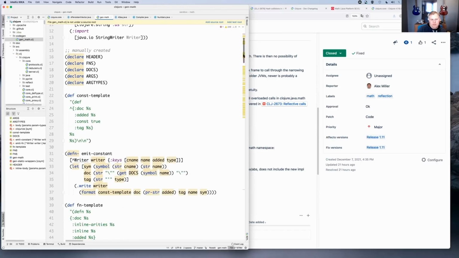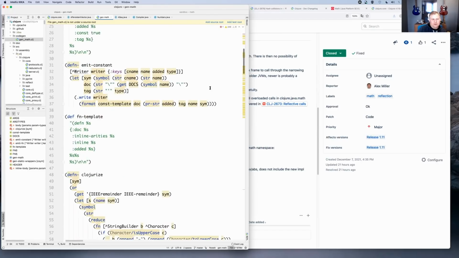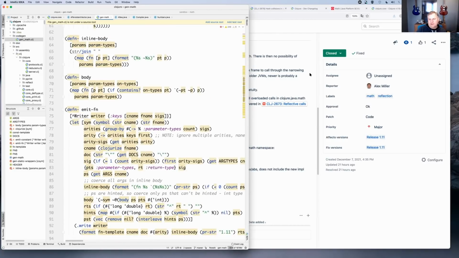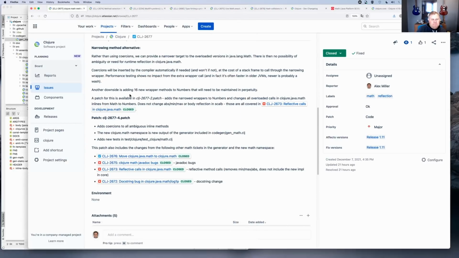So if we need to make significant changes to this in the future, we'll do that. It's not under my source roots here, so it's angry about things, but it's, I don't know, 100 lines of Clojure code that's doing that. And then we had a few other bugs that were out there, like bugs in the Javadoc, those manually written docstrings and some other things. And so I fixed those all as part of this generator work.